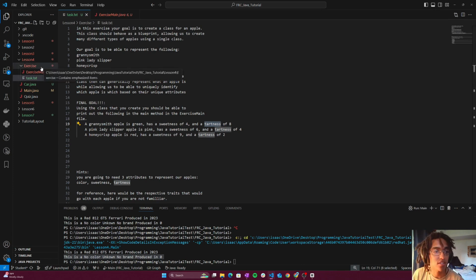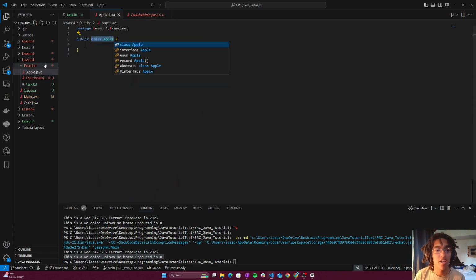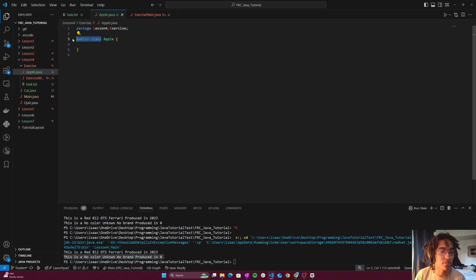So I guess we'll just get started, and we'll go over here to our exercise folder, and we'll right click, new file, and we're going to type in Apple.java because we're creating a blueprint for an apple class. All right. So within this blueprint, we need to first set up our instance variables. And these are all of the variables related to what an apple is.